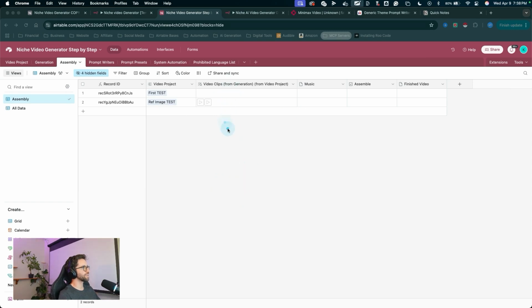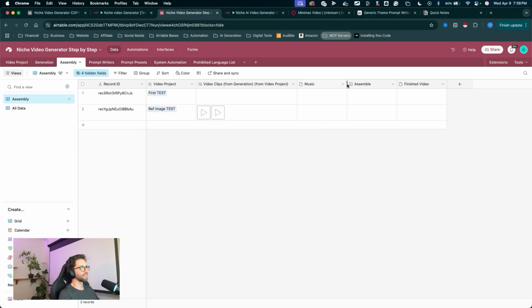We have our video clips we can check out right here. I'm also going to expand the height of the rows to medium, just so we can see a better thumbnail of our video play button right here, and a better thumbnail of our music file when we drop that in there. We'll just rearrange the field names a little bit, condense everything, and now we can test out assembling this video. First, we need to drop some music in here.